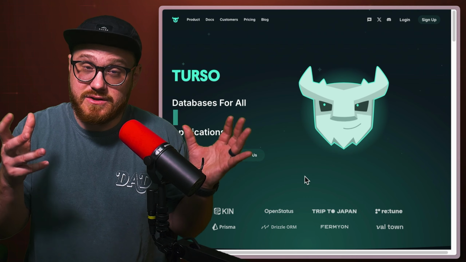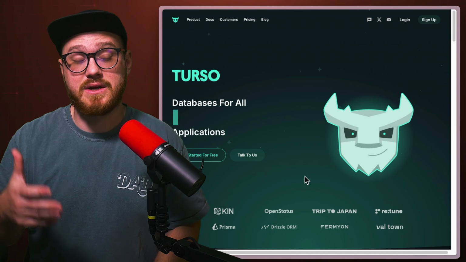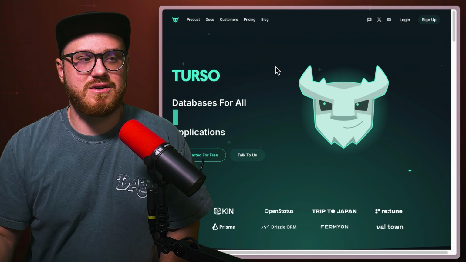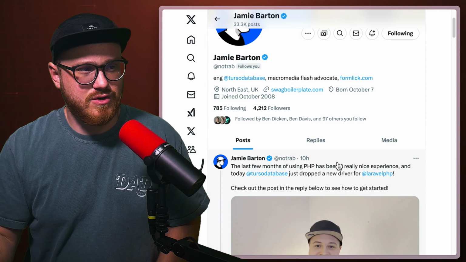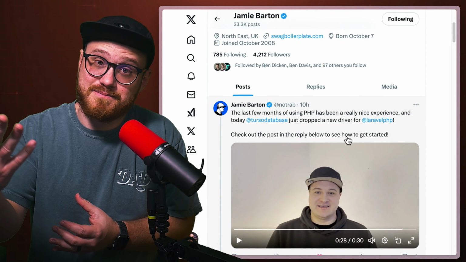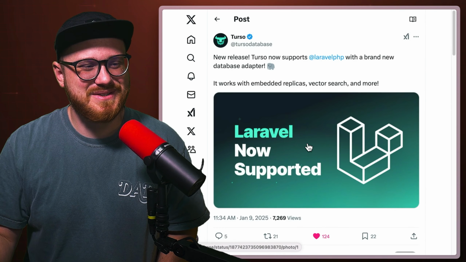And if you're in a serverless setting like AWS, you can't really have a persisted SQLite database, but you can with Turso. But I just saw this announcement that Turso has now dropped a new driver specifically for Laravel PHP. And why don't we give it a look and see what's up?